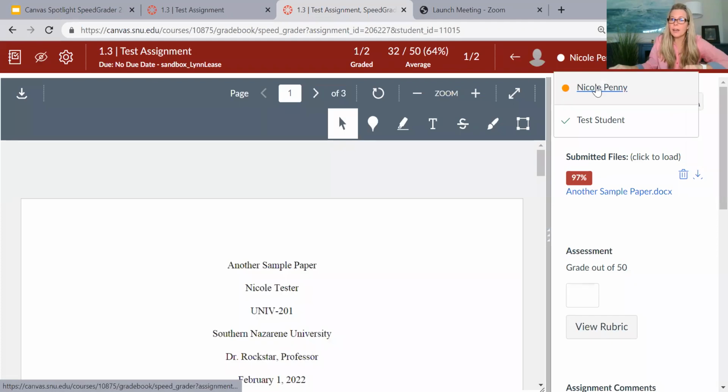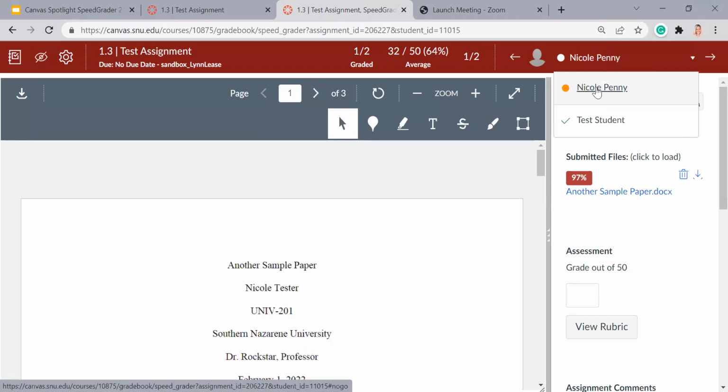And I can also click on the student's name. And I can see all of my students here. So I only have 2 in here at this point.